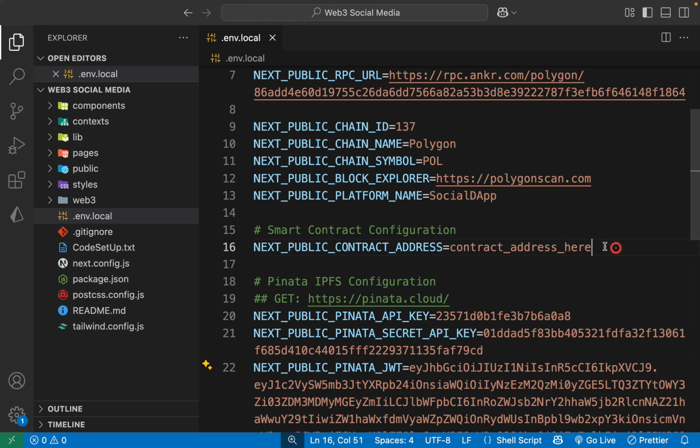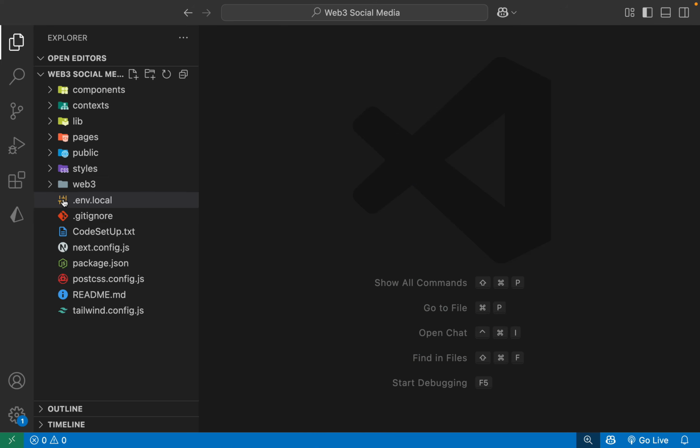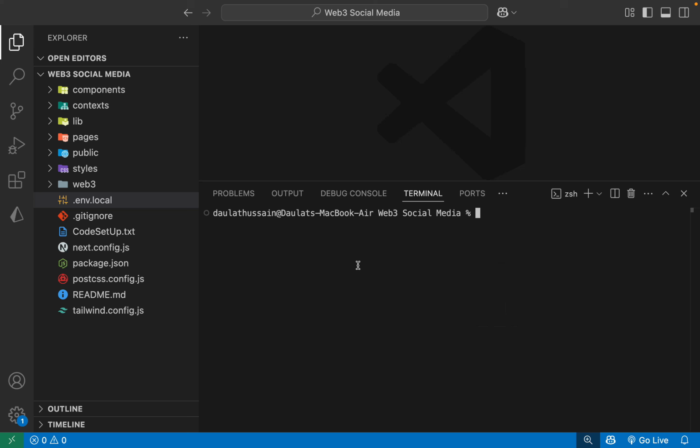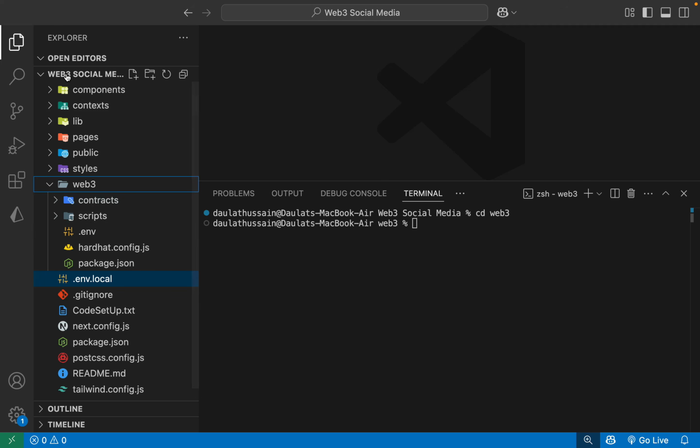Now the only thing we have to get is the contract. So close this one. Now we have to get into this particular folder, Web3. So open up your terminal, and let's get into the particular folder. I'll say cd web3. Right now I'm in this particular directory. You have to come from the home to this particular directory. You can see I'm in this directory right now.